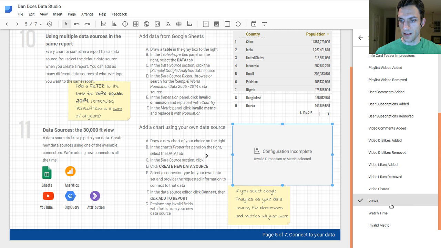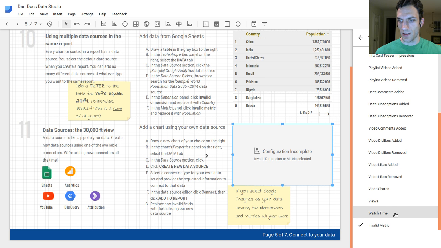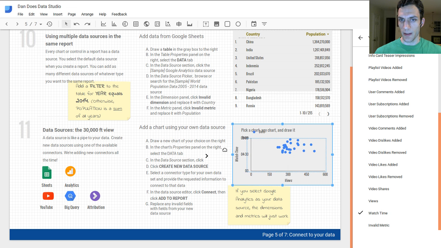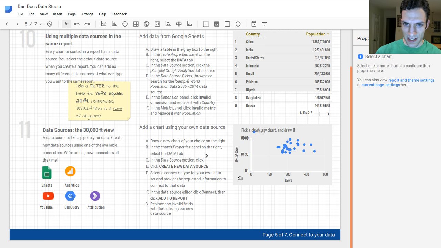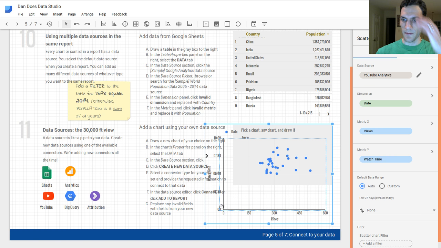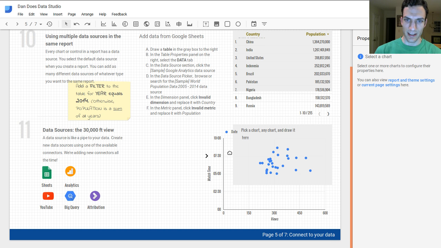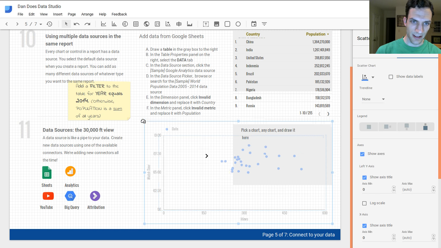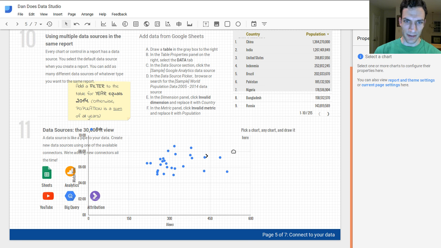Hang on. Views, all right. It's going to be watch time versus views, or on various days, apparently. I'm not sure. Not sure what the date is doing for me in this context. I guess I can set a custom date range here. All right, this thing's also in my way. I need more room for my data. This chart needs to get out of my way too.